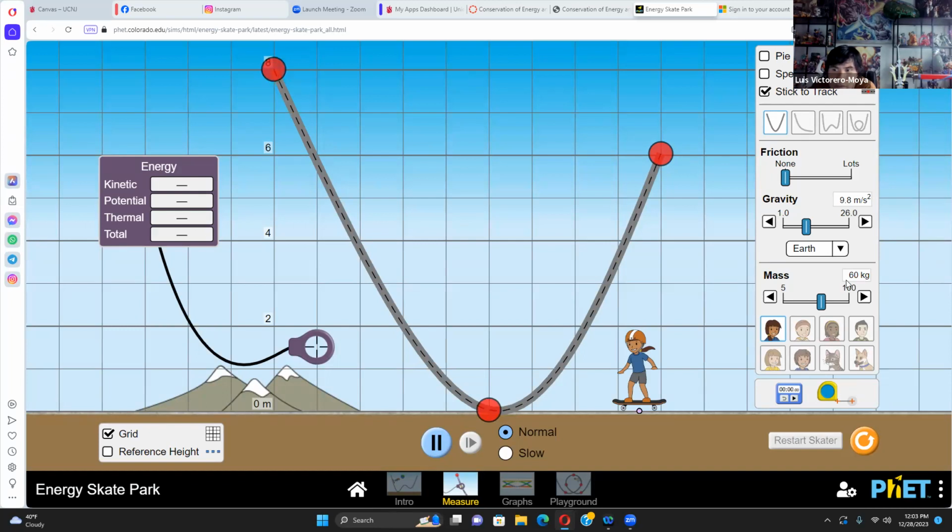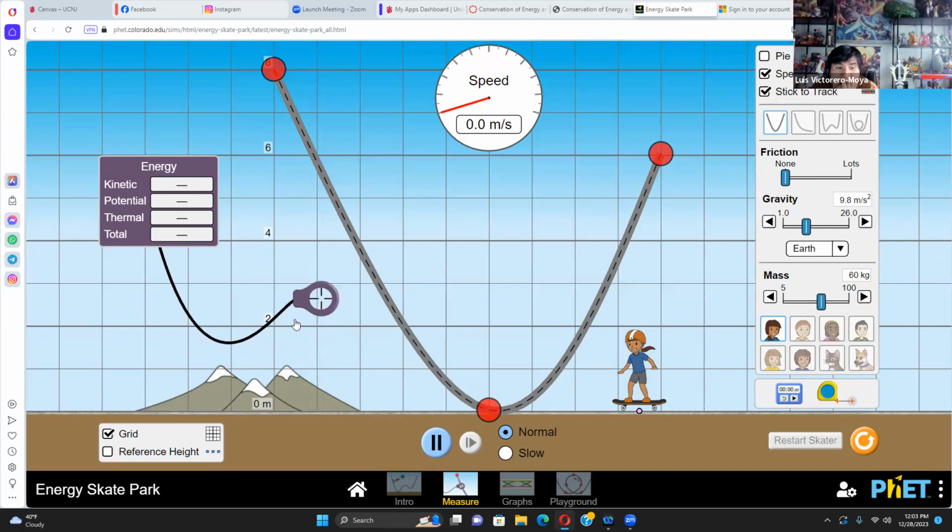Adjust the mass however you want. I leave it at 60. No friction. You want to have the speed, and this is important because that's your readings of energy. Now, you're going to read the energy with this, but to use that, you need to let this skater roll.